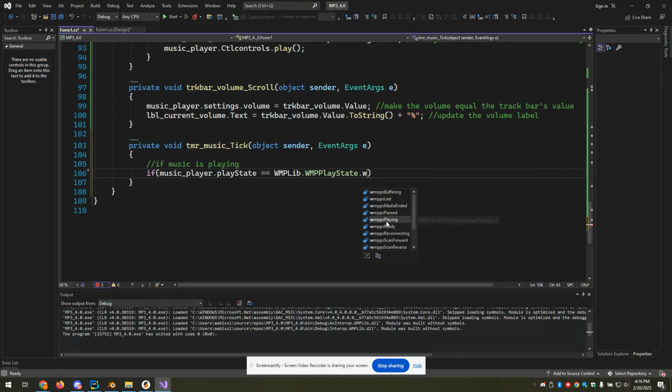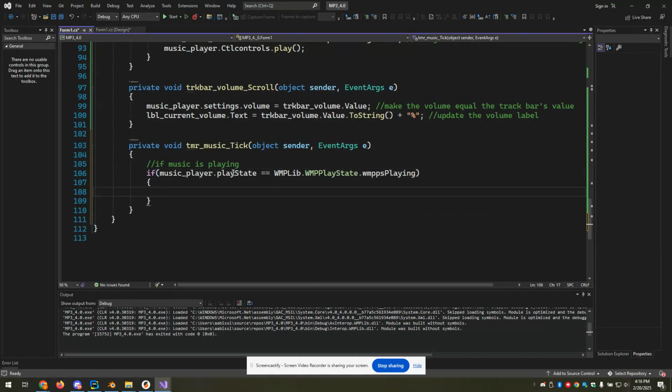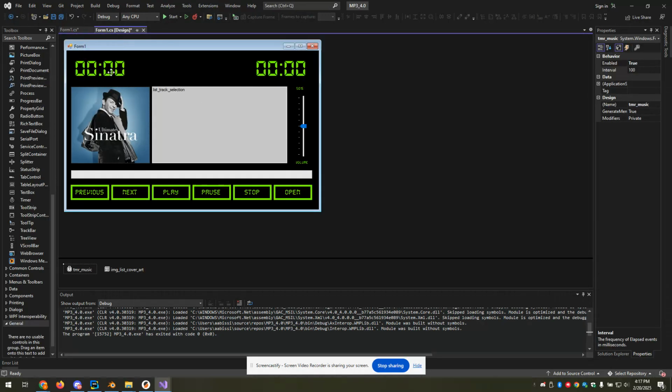Is playing. So if the music player is playing, then we're going to do a few things. First thing, let's go ahead and set the max of the progress bar for the song. I forgot about this part. So for the progress bar, we'll add the progress bar in just a second. How about we just start off with what I said, these two labels.